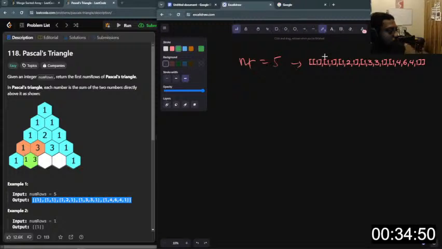So let's understand this result here. At the end of the day, we want to have an array with arrays inside of it, right? An array with a lot of arrays. What's the size of this array here? Let me see. 1, 2, 3, 4, 5.